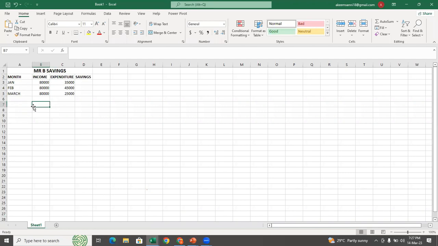Now we have this. We want to calculate Mr. B's savings for the first quarter of that year. If you want to calculate savings, your savings will be income minus expenditure. Which means 80,000 minus 35,000.